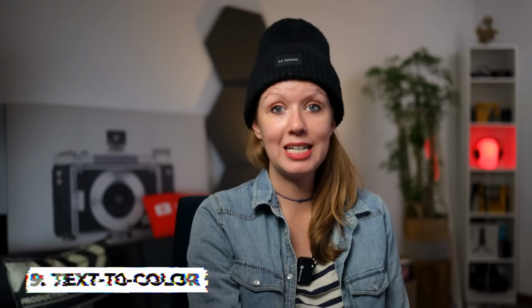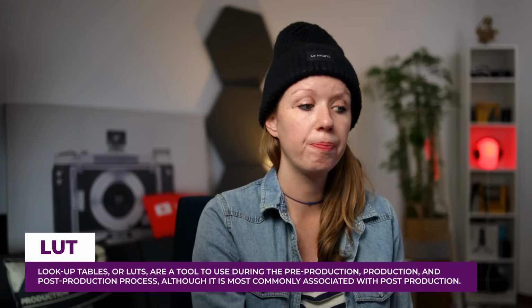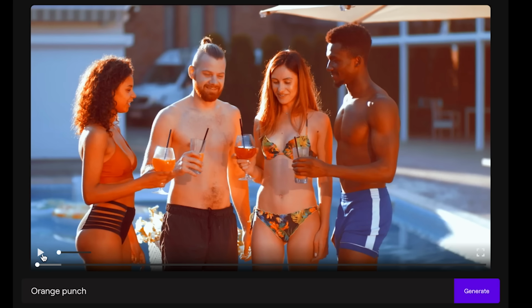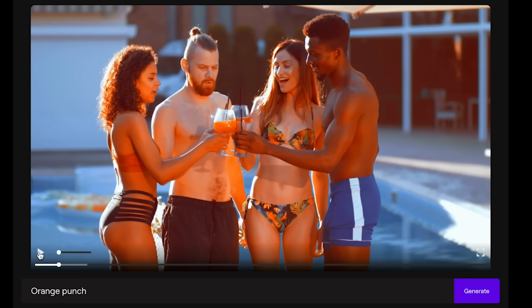All right, next up is text to color to generate a LUT or a look for your video. So here you have this text field, and let's say I want it to be an orange punch look, meaning that it just has a lot of orange and saturation in this look. So we can just click on generate, and it will just take a few seconds to apply whatever prompt you type in to that footage. And so here is the result. So it's kind of like an orange tealy type of look.